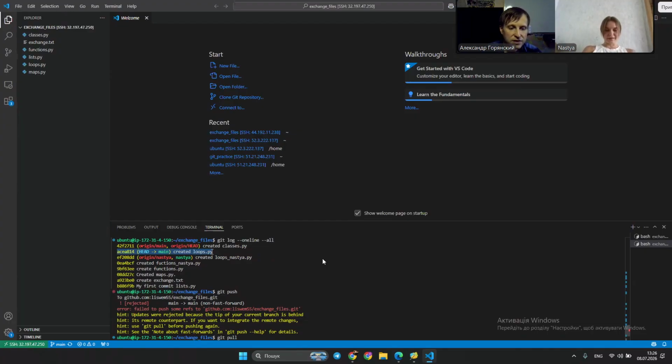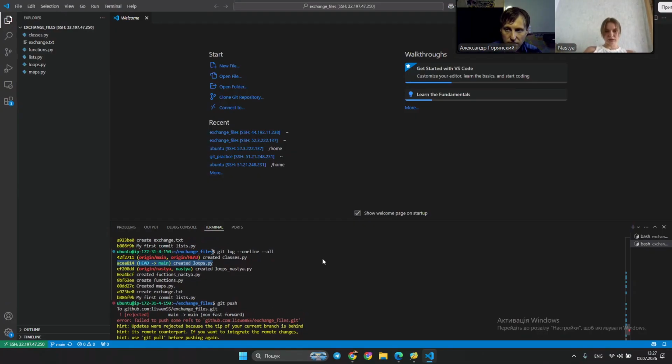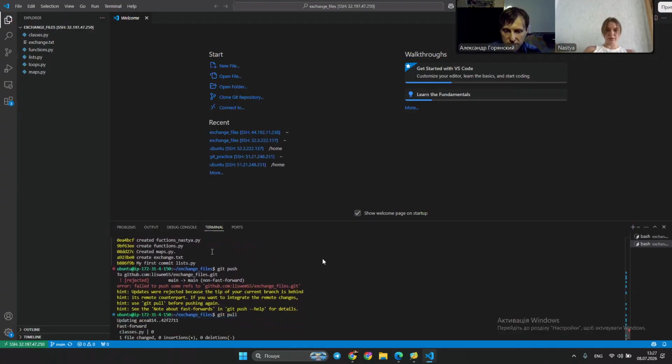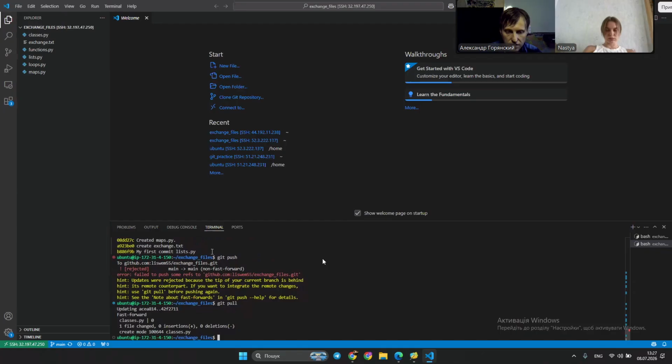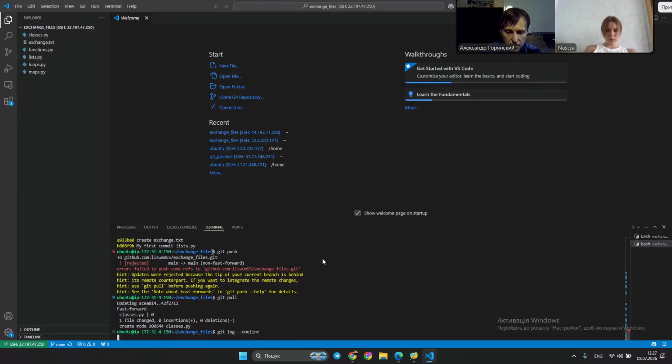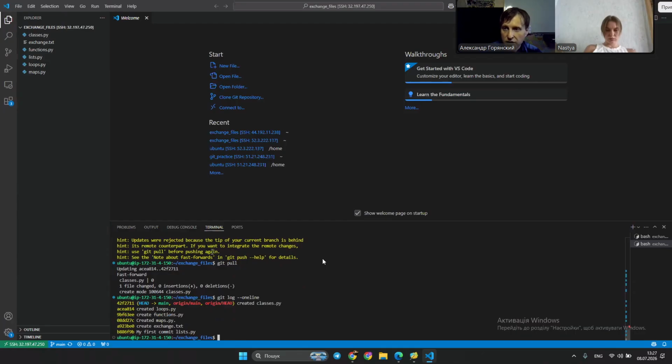Okay, now that we have the same, if you type git log one line, what do you think you will see there? Yes. Type git log one line. See, and now they are on the same line again. Why? Because you pulled from the remote repository.